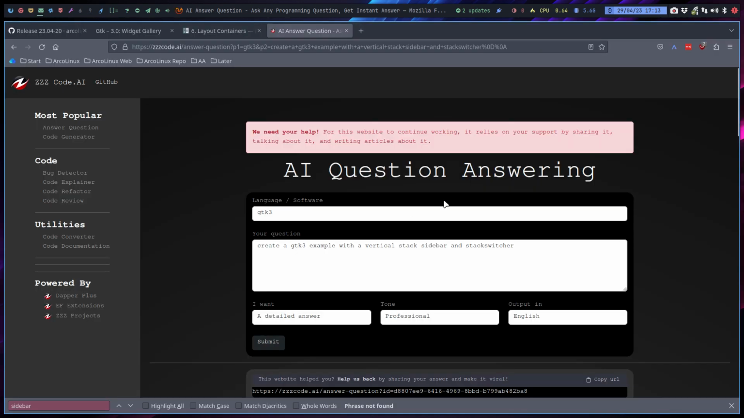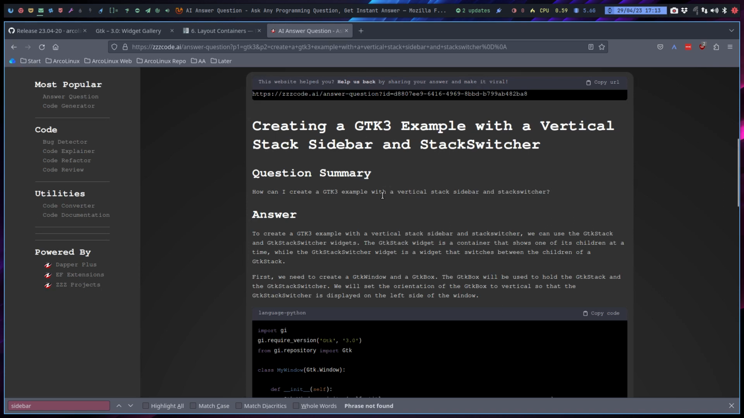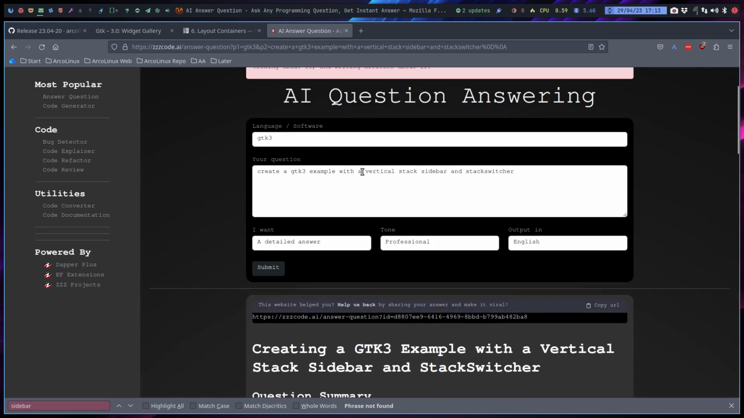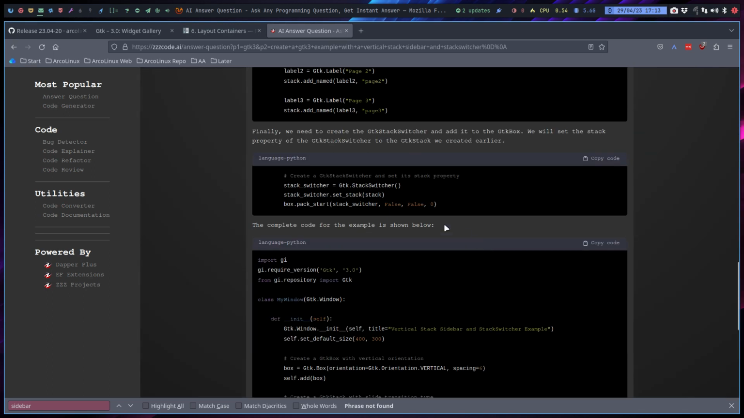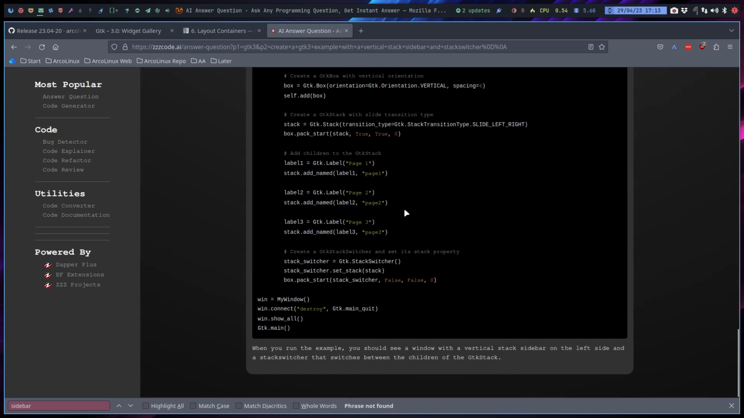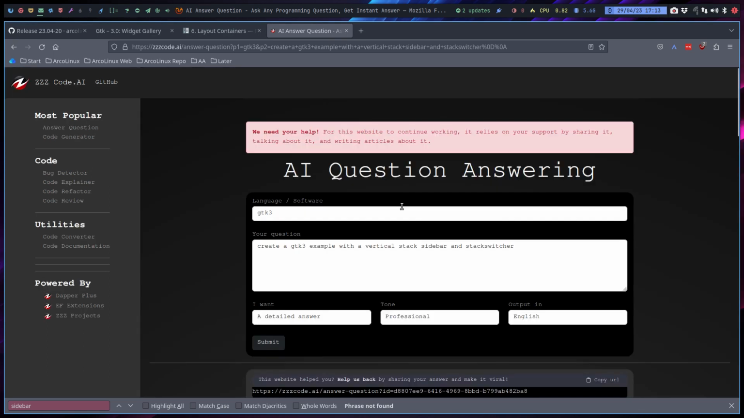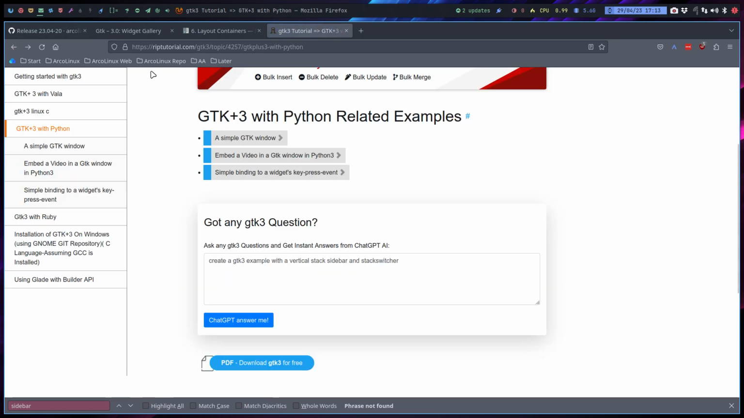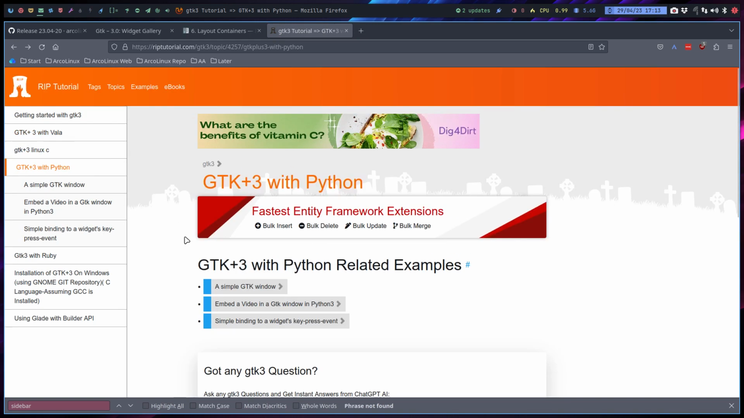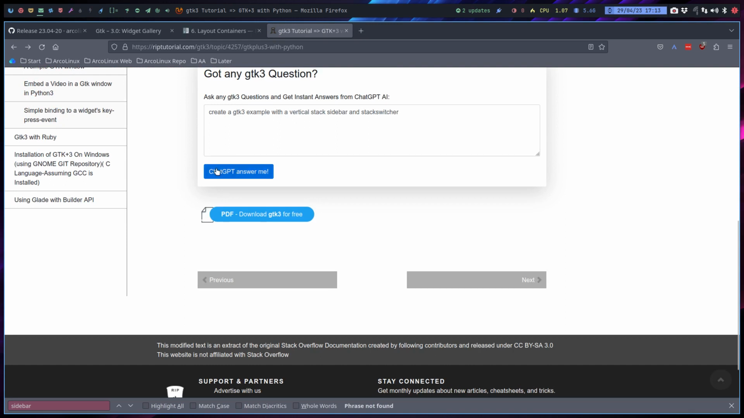Not today. Oh yeah, look at that. I've asked him to create a GTK3 example with vertical stack, sidebar and stack switcher. And he gave me this code, and that was the test I just did. It's amazing. And actually it came from somewhere else. Here I was at the RIP tutorial. I'm gonna investigate what I'm gonna do, right, for the next bit. And it just saw here, ChatGPT, answer me. I said, hey, why not, right? And that's the answer it gave me.